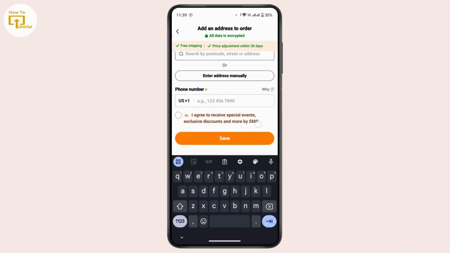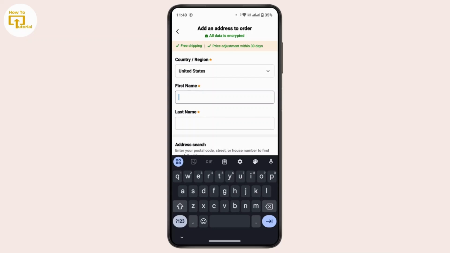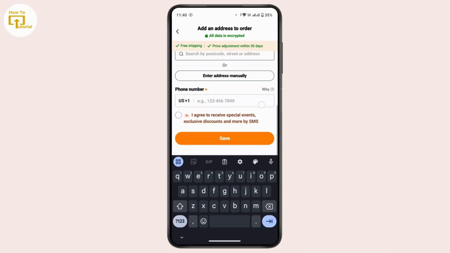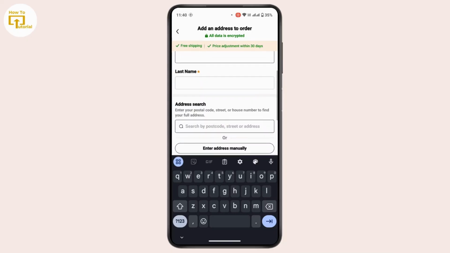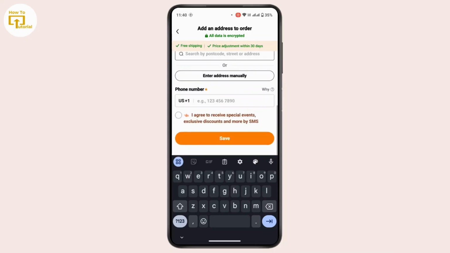Now, before you place an order, it's gonna ask you to enter your address in order to ship your product. So provide all the necessary address. Your first name, your last name, your address, your phone number. Once done, tap on save.